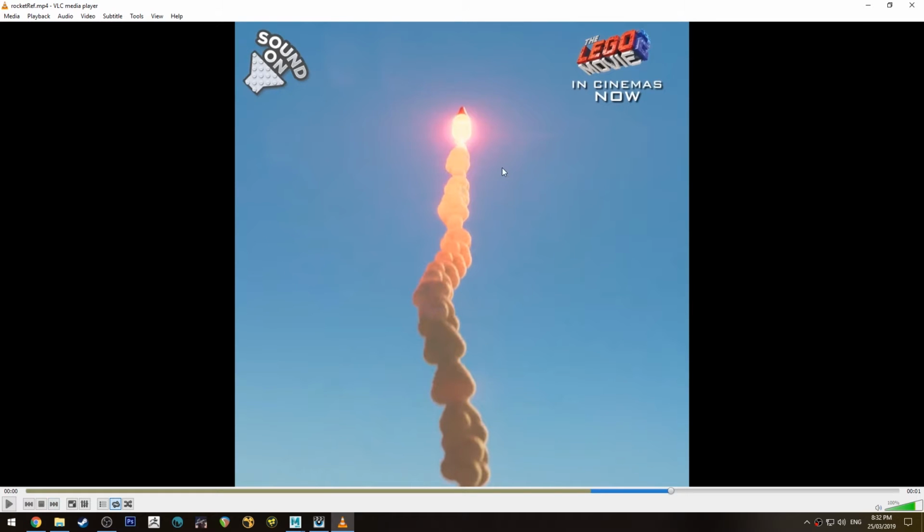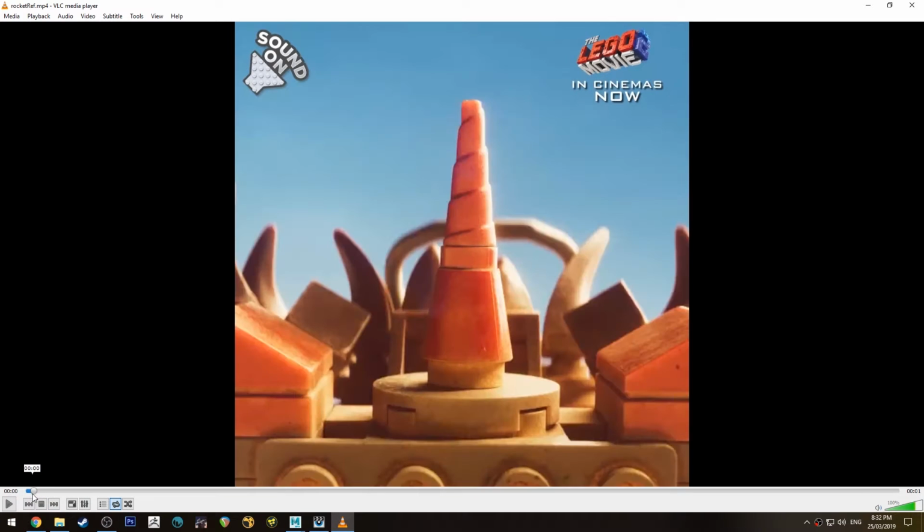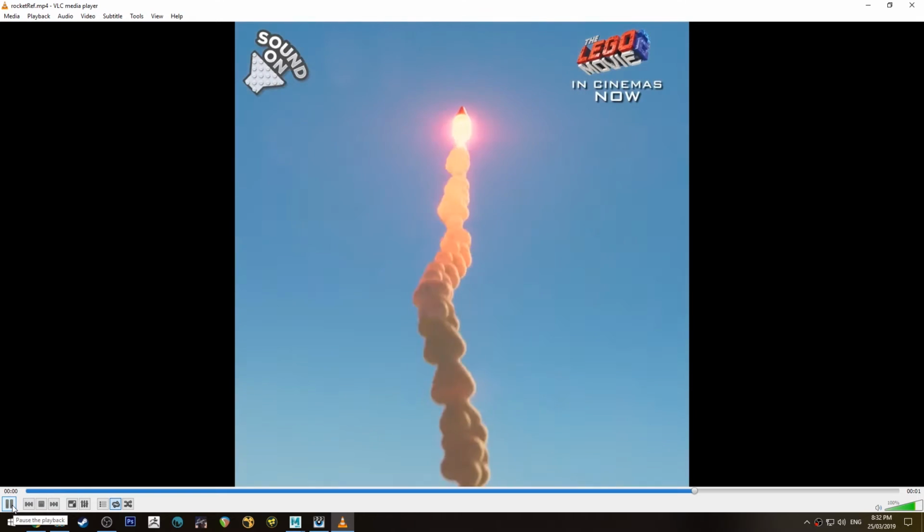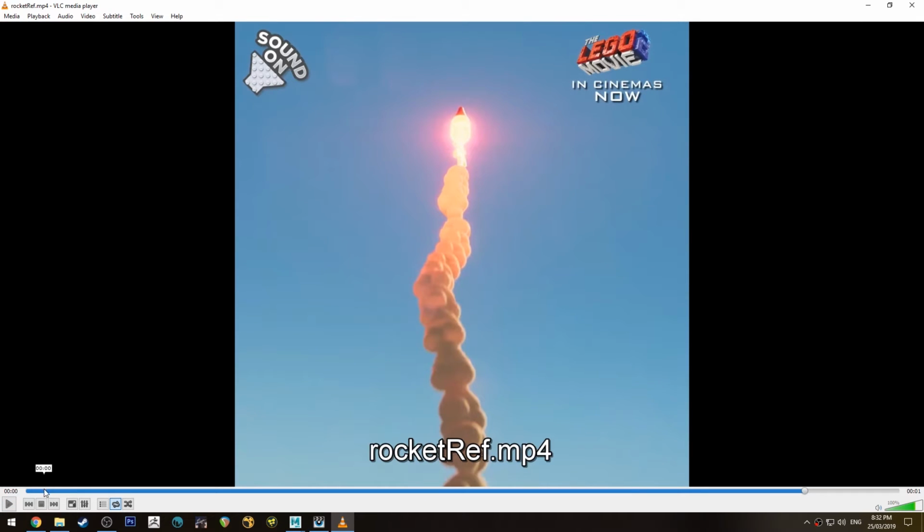I saw the trailer for the Lego movie, and I saw this rocket getting fired off. So I just clipped this from the trailer, and I thought, well, that's pretty easy to do with nParticles and render with Renderman. So I thought I'd go through and show you how to do that.